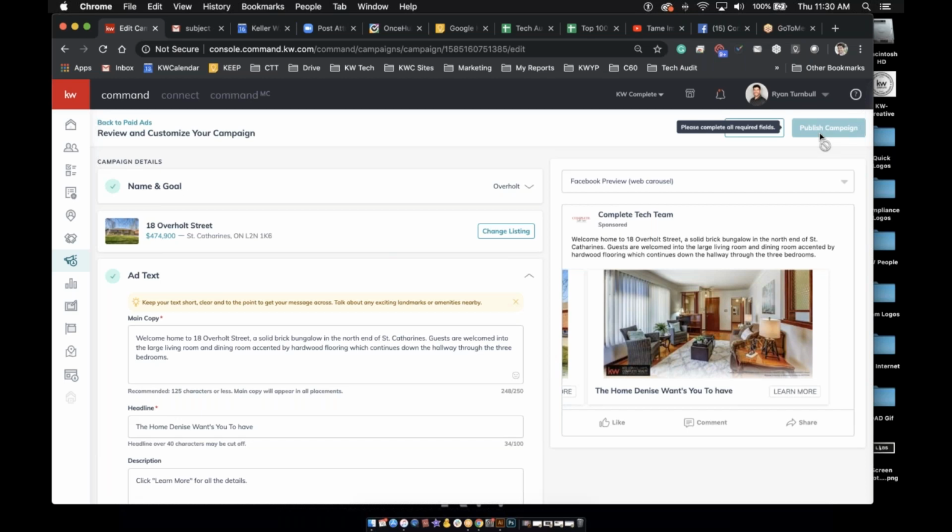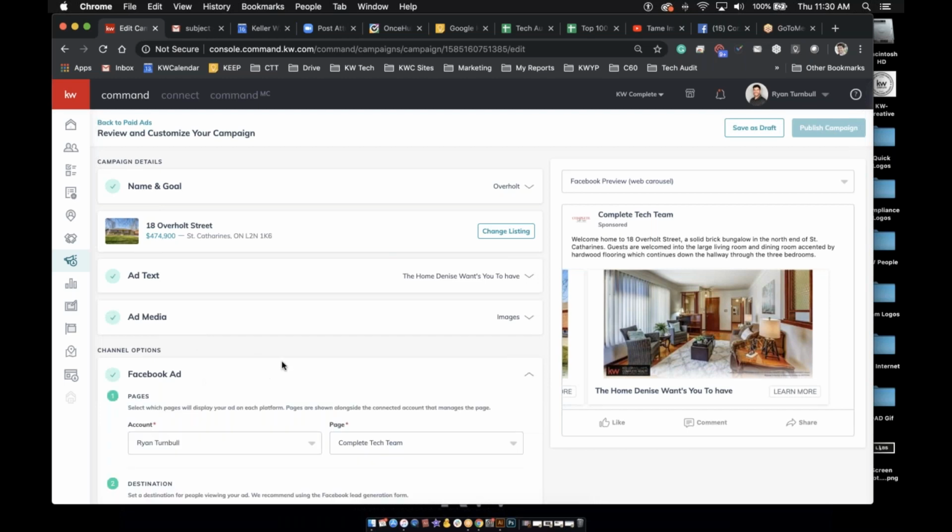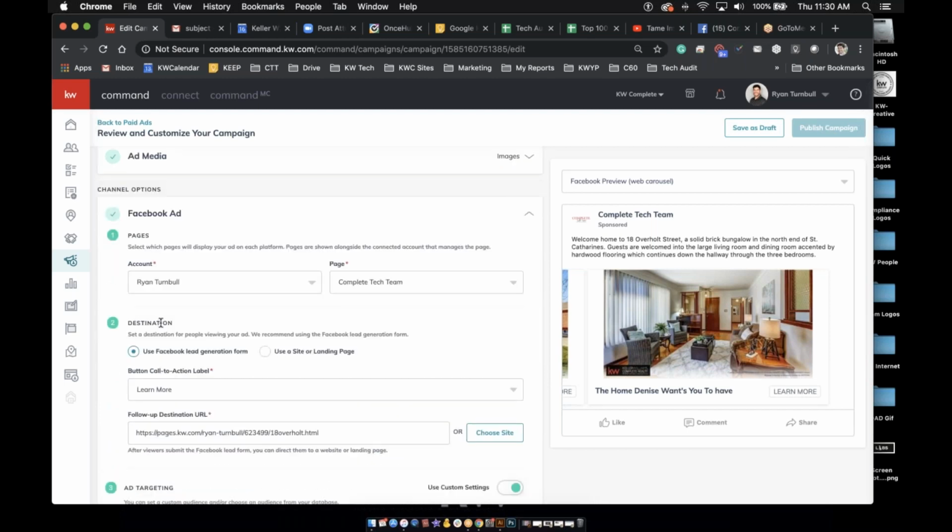Can you show that again, where you tag on our landing page or the Facebook thing? Sure. So I touched on it briefly, but I'll go into a little more detail. Under Facebook ad, you have this destination option here. Destination, yes. So use Facebook lead generation form or use a site landing page.